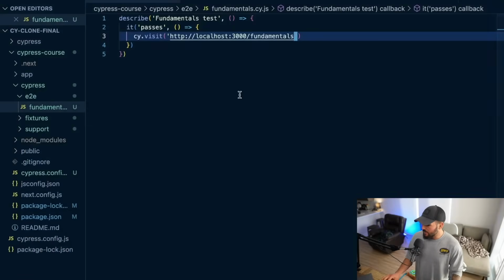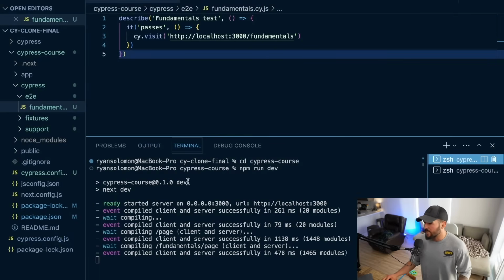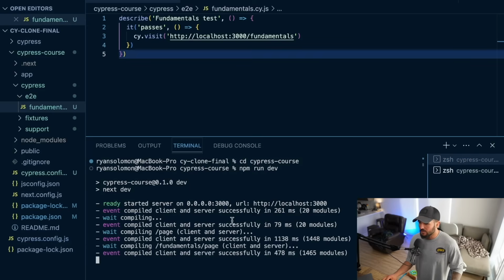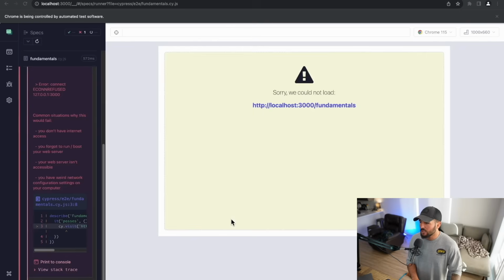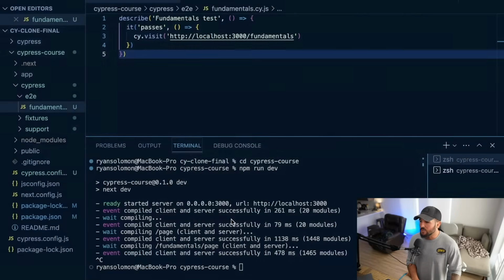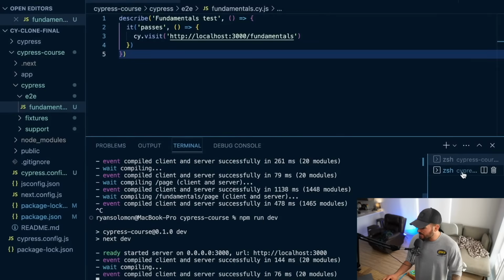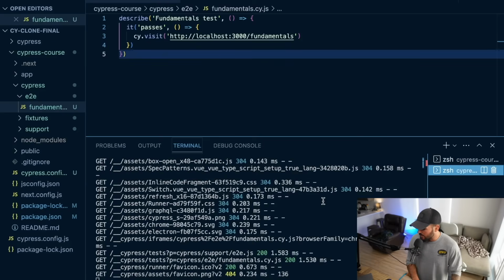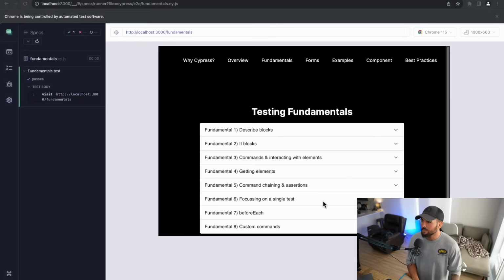However, if I go back to my dev server and kill my server, and then I try to go back here and refresh, I'm going to get, sorry, we could not load localhost:3000/fundamentals. So you need to have your dev server running for Cypress to work here, because you do get access to your live running app. I think this should now work when I reload it, and now my page is up and running again. Okay, so just be aware of that.